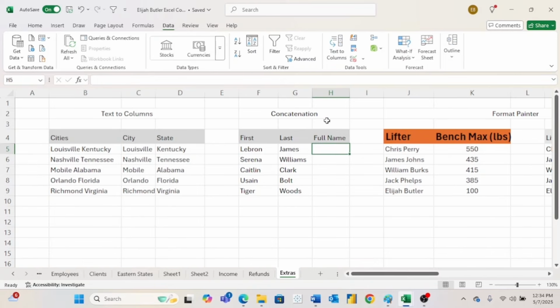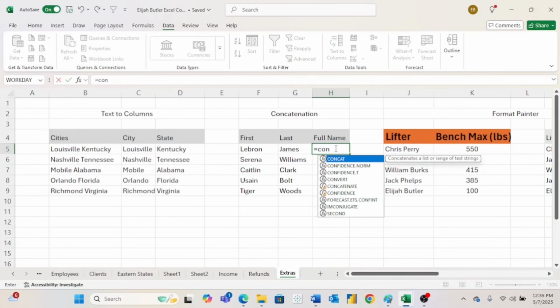Next, let's move on to concatenation. Concatenation is basically the opposite of what we just did. In this problem, we have first names and last names, and we want to combine them into a full name. This is a super helpful function that you'll find you use a lot on the job. I literally used this function last week, so it's really important that you pay attention and if you can, work along with me. To concatenate data, all we need is the concat function, so we will do an equal sign and then we'll just type concat.